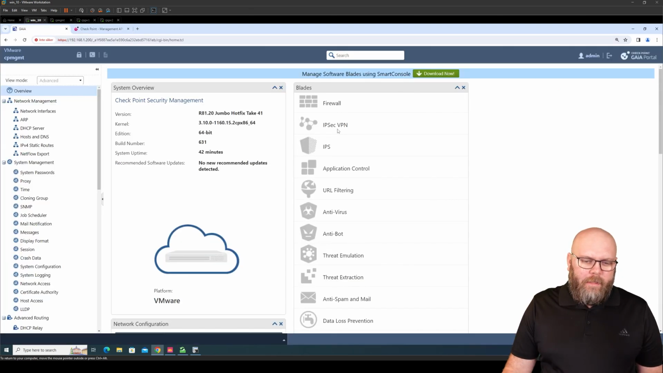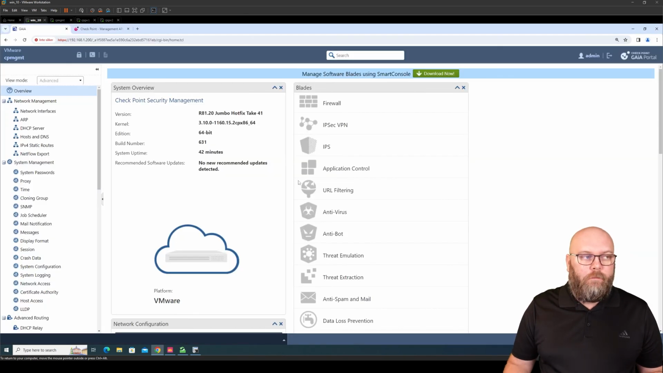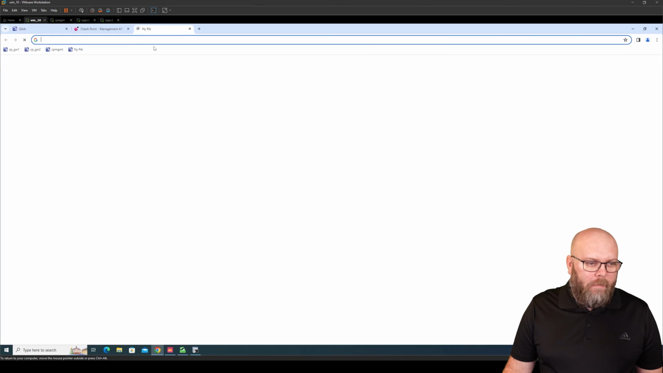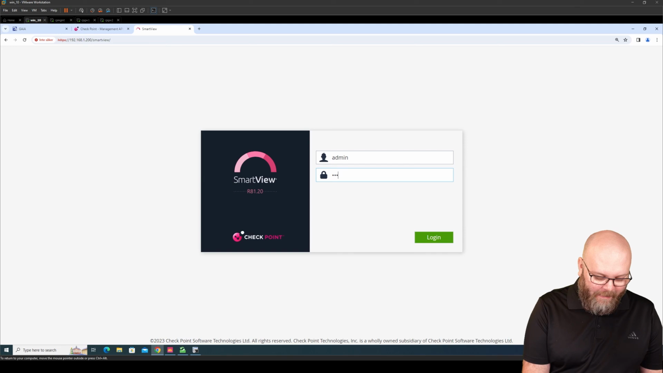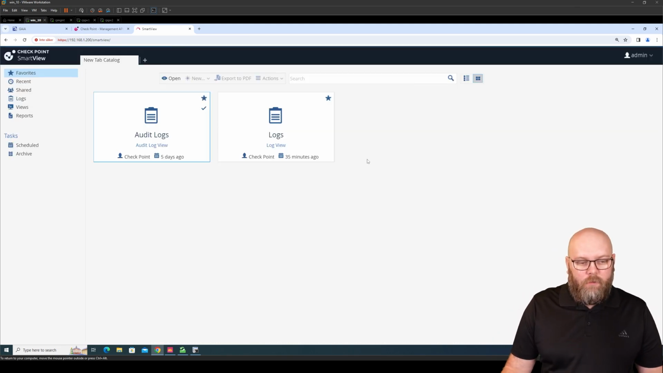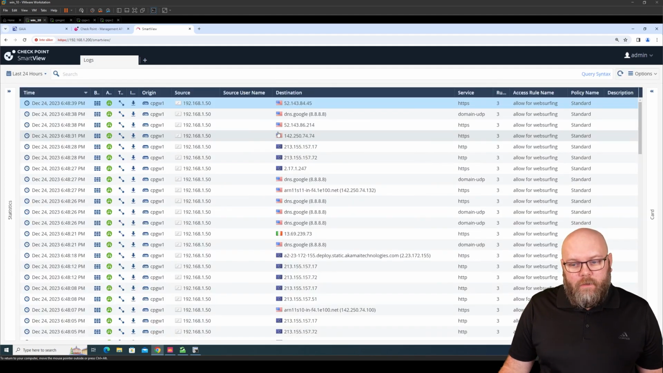One thing that Checkpoint added after a while, because not everyone is running Windows and the Smart Console is a Windows application, was the possibility to more or less view the logs. There is something called Smart View. If we go to the IP address and just add /smartview after, we come to an interface that allows us to check the logs. Only the logs: it can only check the logs or audit logs. You can also see things from SmartEvent, and you can do reporting and so on.